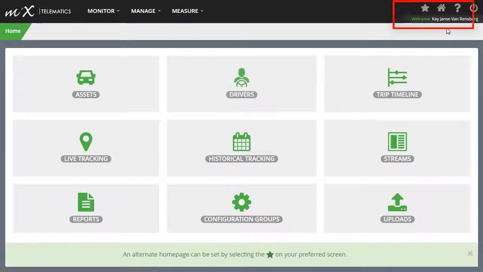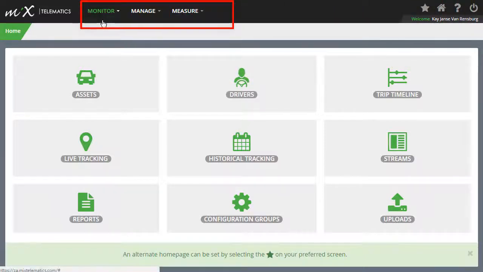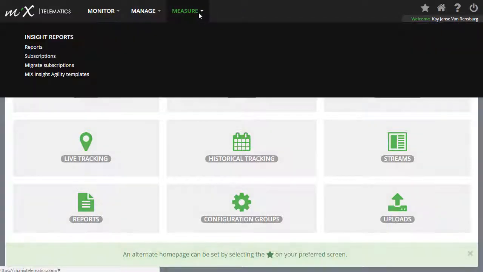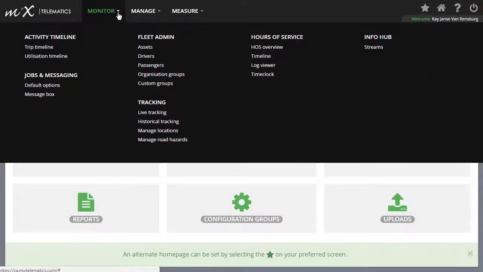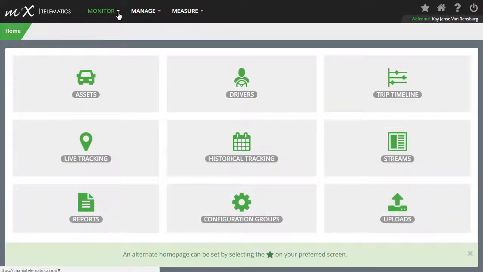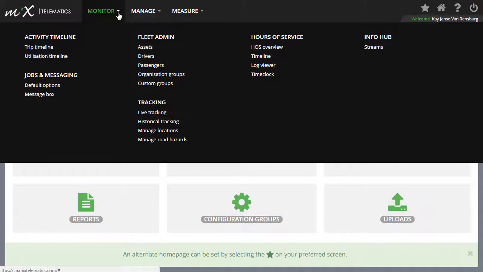corner. We'll start at the top of the screen. All the modules and their functions are classed according to the three top level tabs. We have Monitor, Manage, and Measure. For example, if you want to run reports, these would fall under the tab Measure. If you wanted to manage your user settings or fleet configurations, then these functions would fall under Manage. And if you wanted to track your fleet or view info streams, then these functions would fall under the heading Monitor.